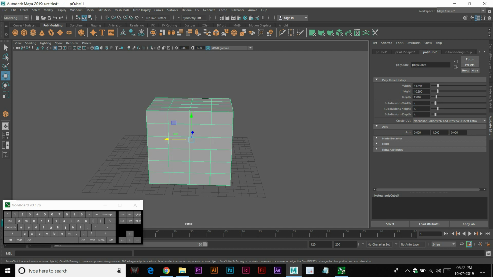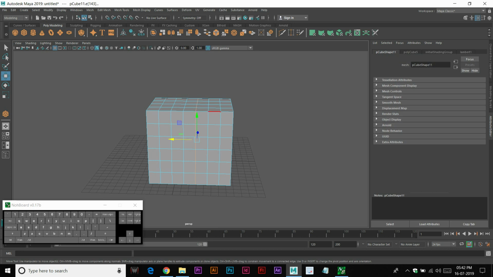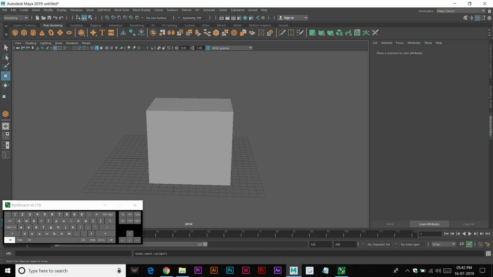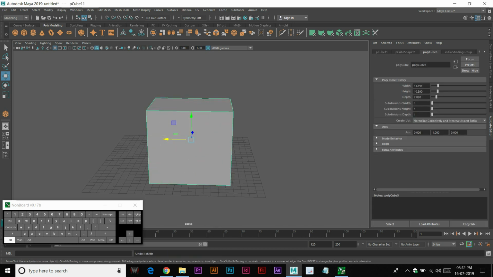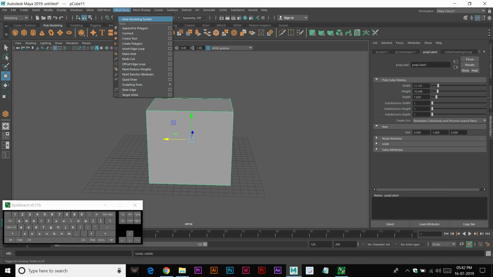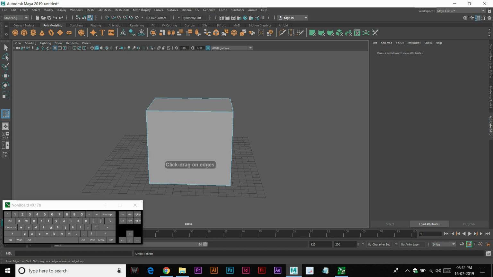But it adds the edges in a symmetry. Like if you want an edge here, you have to add this many edges, and you can delete these edges from here. But still, if you want just one edge here, what you can do is go here, Insert Edge Loop tool. Just so, this small icon will pop up.